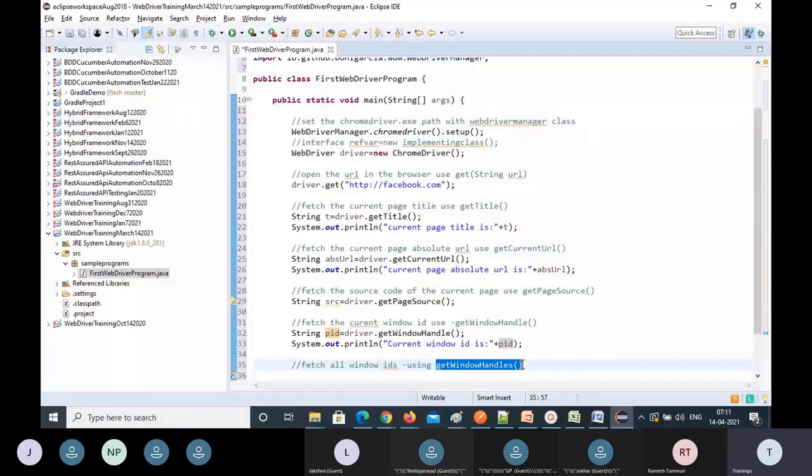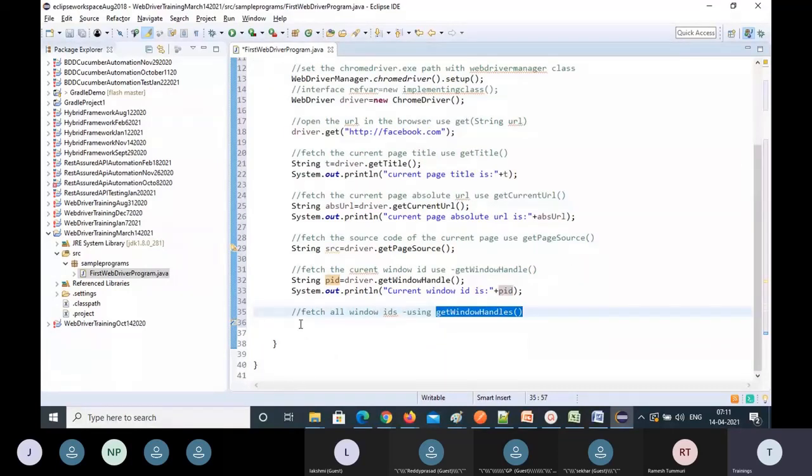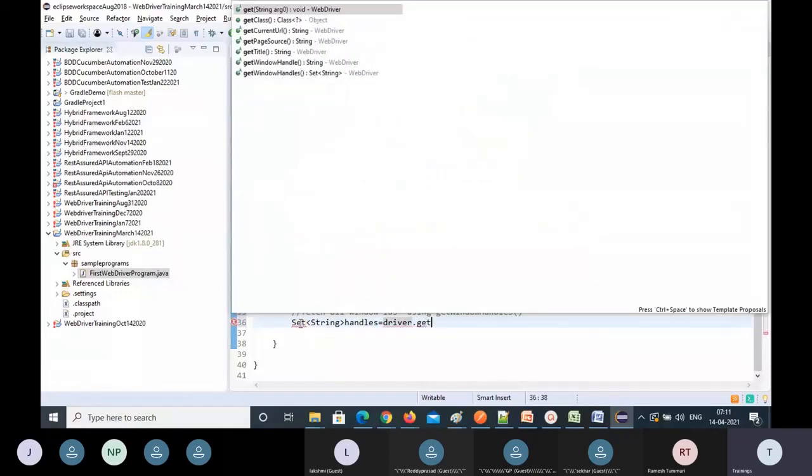Any other points? Set is an interface, and it is an unordered collection that contains only unique elements. It doesn't allow duplicate elements. The set is implemented by the HashSet, LinkedHashSet, and TreeSet classes. This is about set. Now the return type of this method is a set collection, which returns all string type elements. I'm creating my collection name, then the object reference dot get window handles.